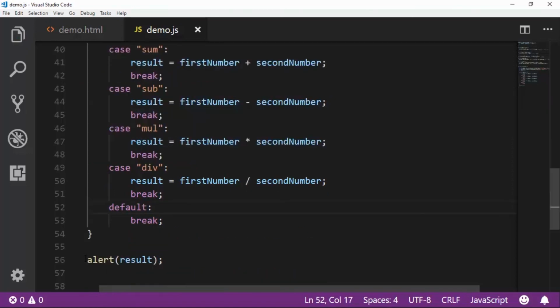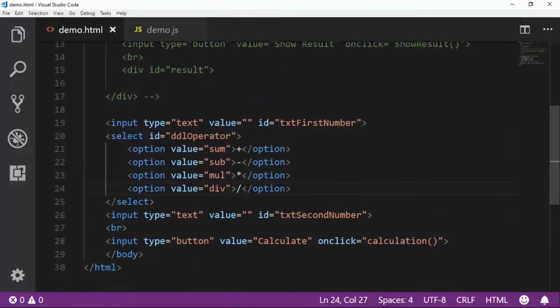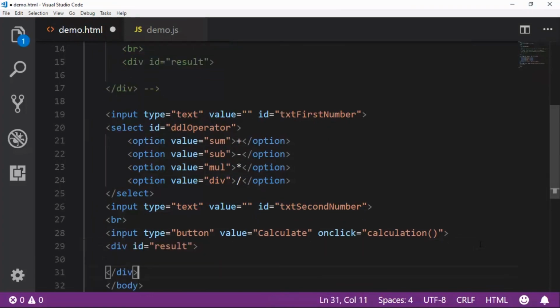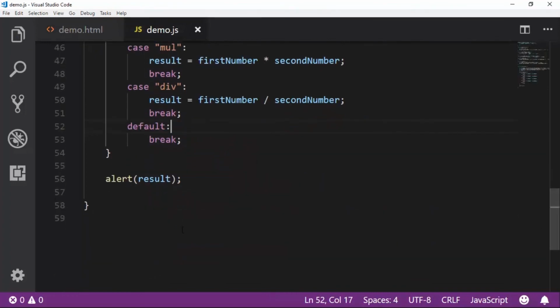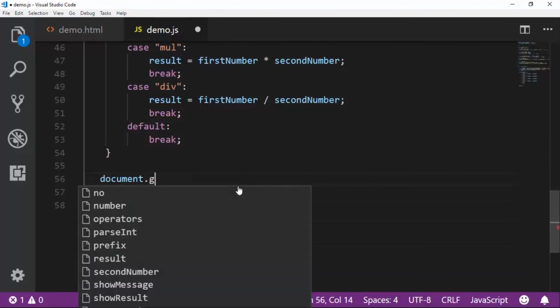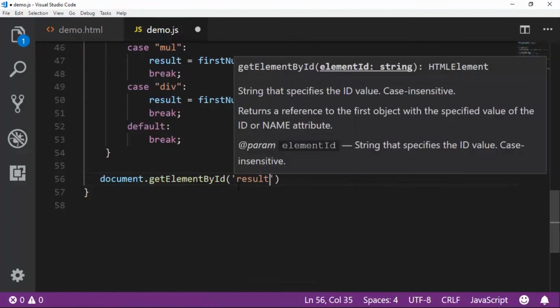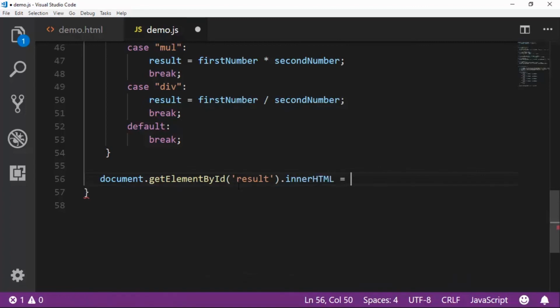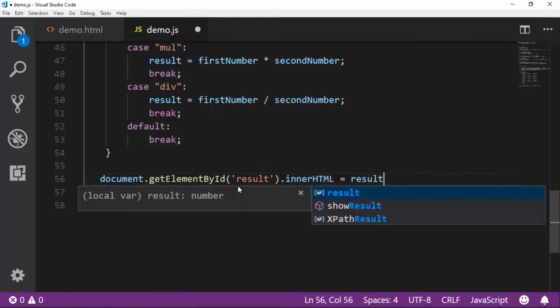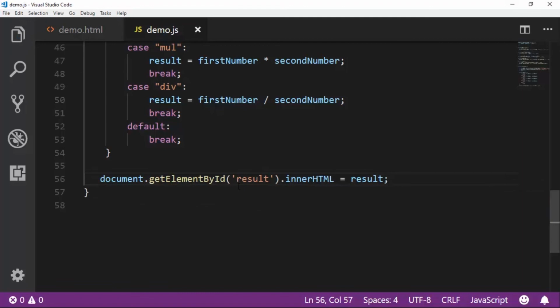Okay, let's bind the data. For that we need a div result, right? Let's copy it and paste it here. Okay, and document.getElementById .innerHTML equals the result variable, right? So this is the thing.